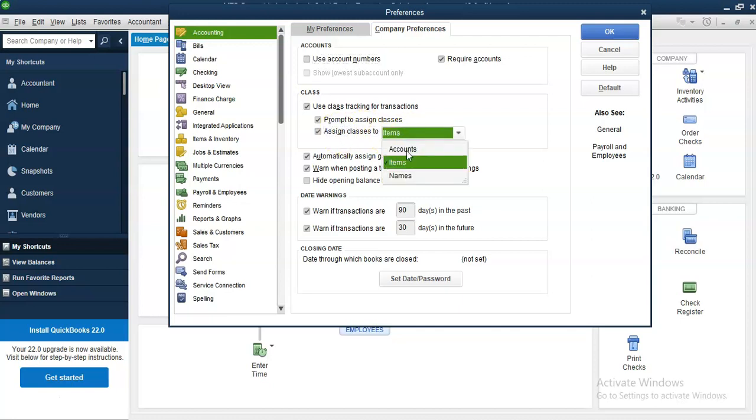You have the option of assigning it to an account. That is, when you are creating your chart of accounts, you want to be able to specify that this account belongs to this class. Then you have the items. What this means is that when you are creating your inventory item, you want to specify that this inventory item belongs to this class. Then the third one is for names. This is basically for your customers and suppliers. When you are creating them, you want to specify that this customer and supplier belongs to this particular class.